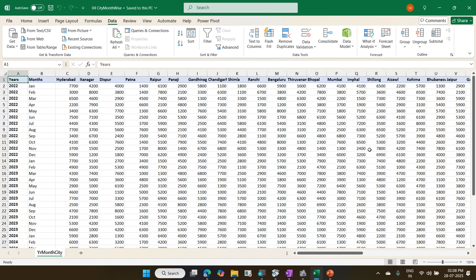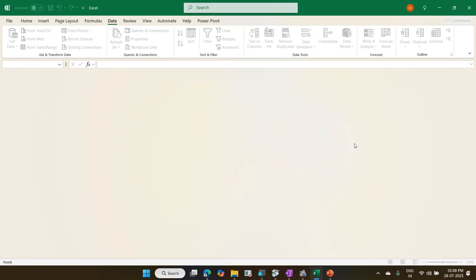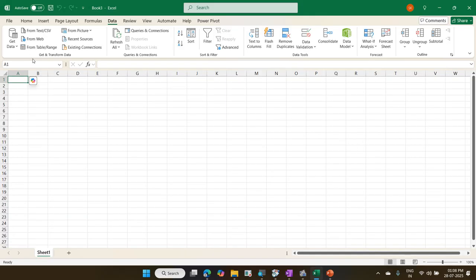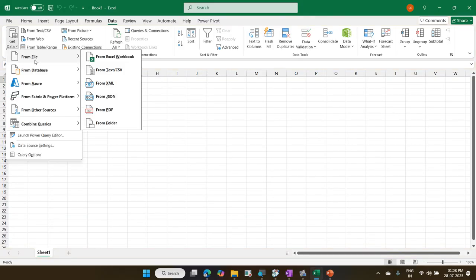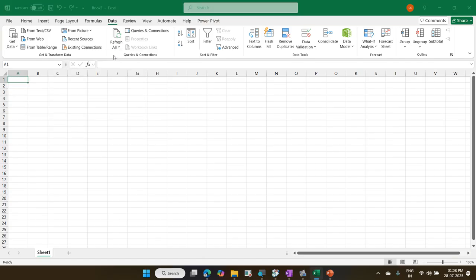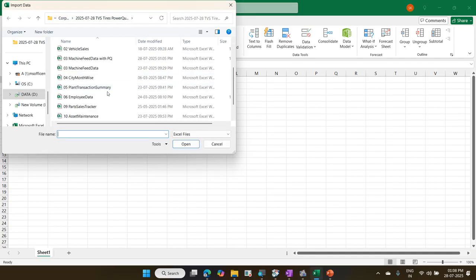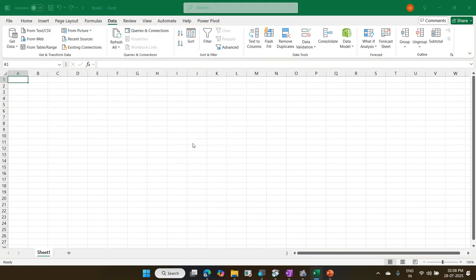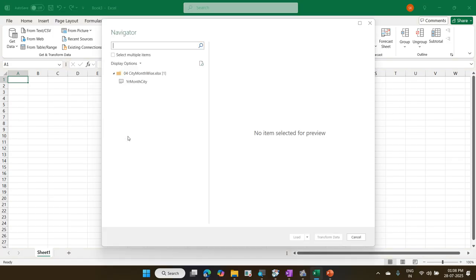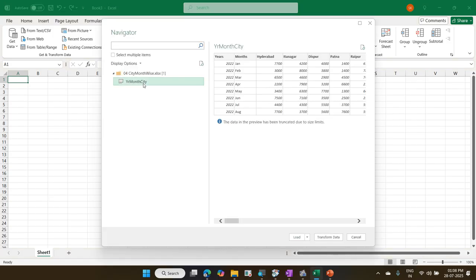I'm going to try this. I'll close this file, open a new file, get data from file, from Excel workbook, city month wise, import it. Then select that year, month, city, transform data. It goes to Power Query again.